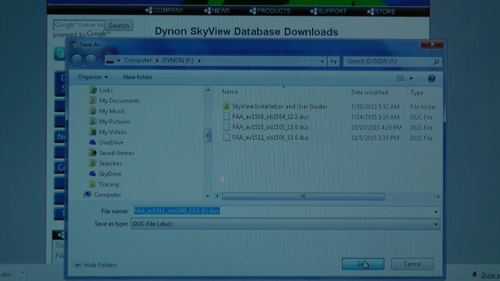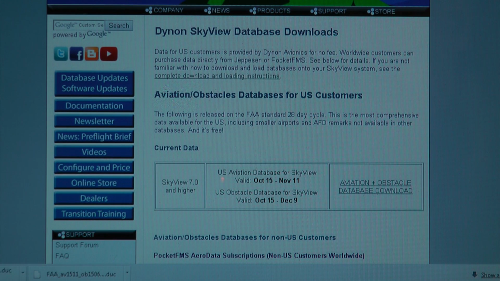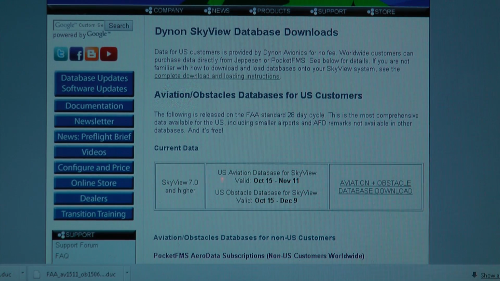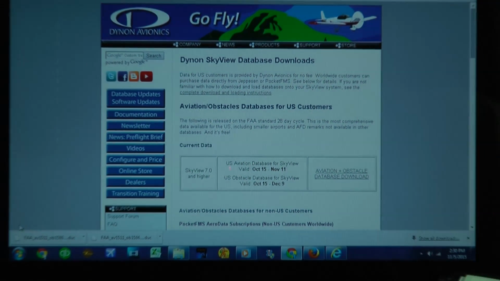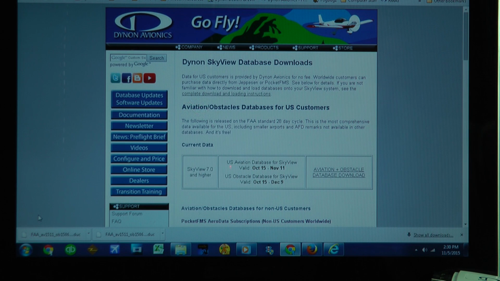I clicked on the Save button, and here in the lower corner on Chrome, the computer is telling me I did in fact write the file to that USB stick. Okay, now I'm going to show you how to review the contents of that USB stick and how to change that file name if necessary.